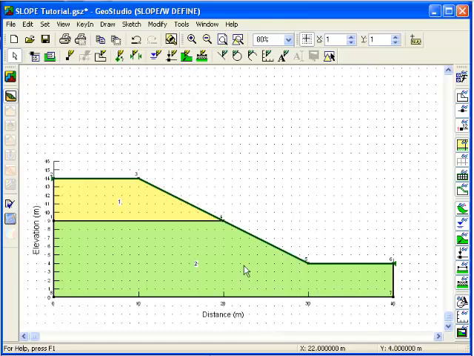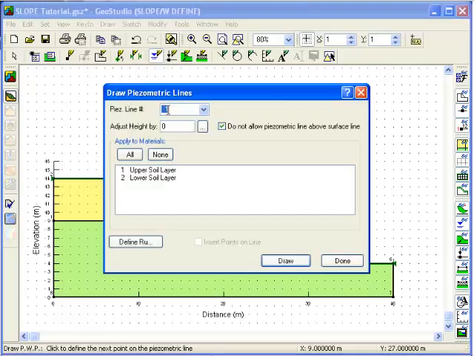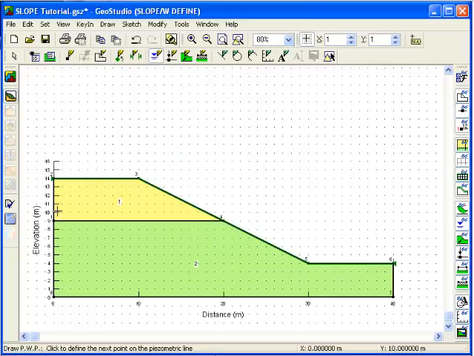The pore water pressure conditions for both soils will be defined by a single piezometric line. Use the All button to apply the piezometric line to both materials. You draw the piezometric line in the same manner you drew the sketch lines or the regions, by moving the cursor and clicking the left mouse button at the desired locations.